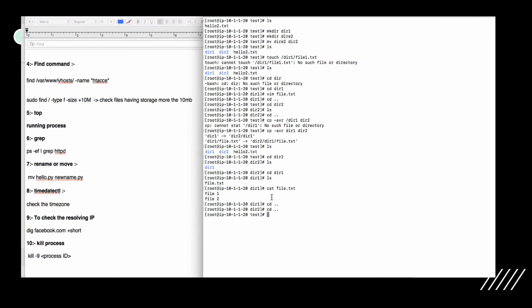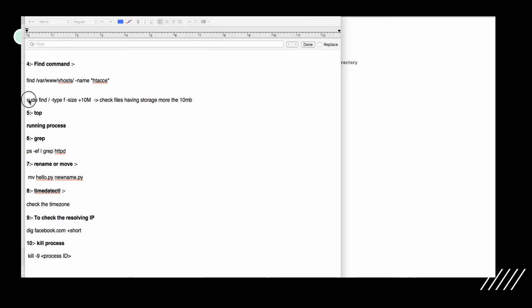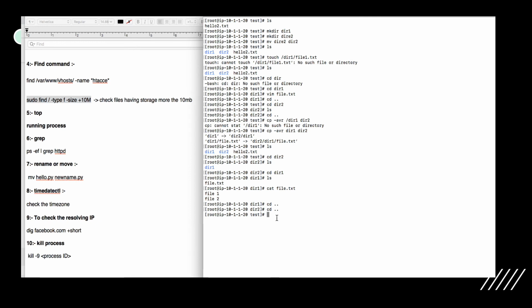Suppose you have to search for some file. For example, as written here, you have to search for a file whose size is greater than 10. So in this directory also we can search. Suppose I really want to search for the hello.txt file. Okay, so you can see in this particular directory there is a file hello.txt.